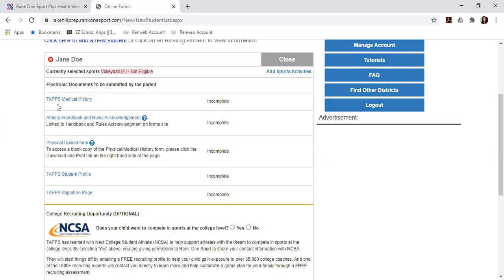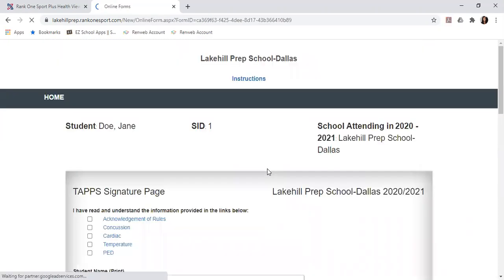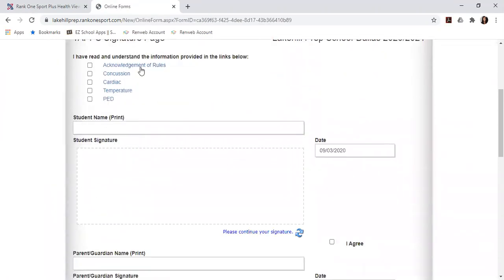All right, I'm not going to go in order of these because some of them need more explanation, but the TAPS signature page and also the athletic handbook and rules acknowledgement. A lot of these, actually, I think almost all of these require student signature and parent signature, but these are the easiest ones. You would just click on here that you've read and understood the information.